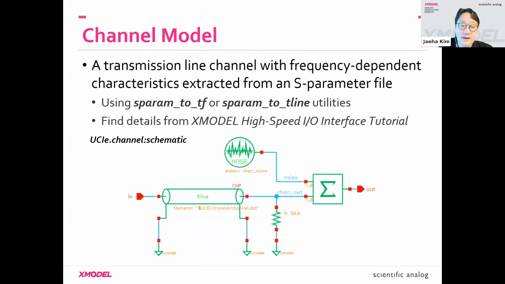So, short note on the channel model. The channel model that we use is actually a transmission line, which is one of our circuit primitives, and you can extract the characteristics from the actual channel by taking the S parameter. Well, I'm not saying that the XModel can run directly with the S parameter model. But you can do it by converting it into a more XModel friendly format using these scripts called SParam to TF or XParam to T-line scripts.